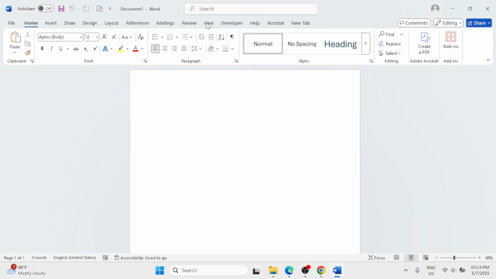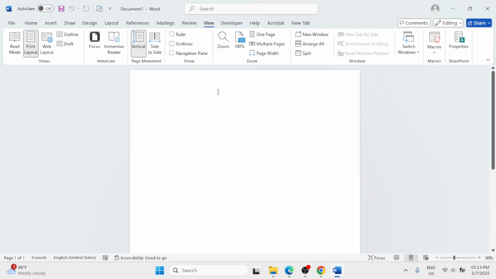And now, the View tab is back right here on this ribbon. Okay, so we can now access its features and options on the View tab. Okay, so that's how you can easily do it.